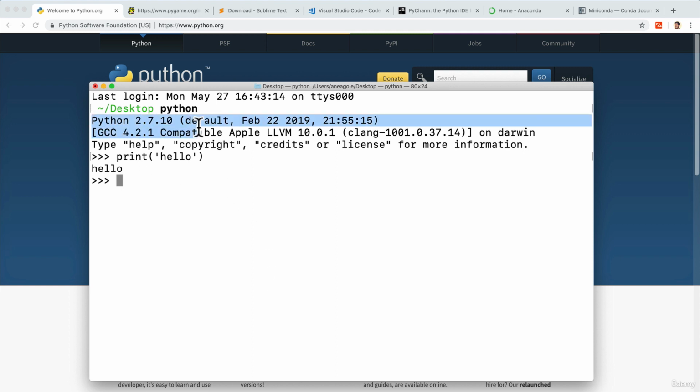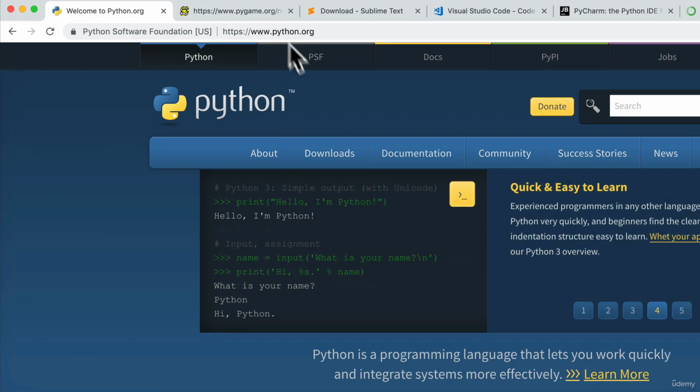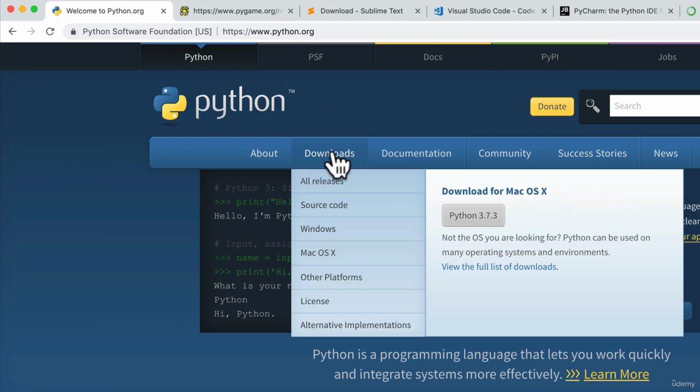And most Macs come pre-installed with Python. But you might notice something here. Yep, we're using Python version 2, 2.7 to be specific. Now, as we've talked about, that is an older version of Python. Ideally, we want to install Python 3. So we're going to go to python.org and install the latest version of Python, which is 3.7.